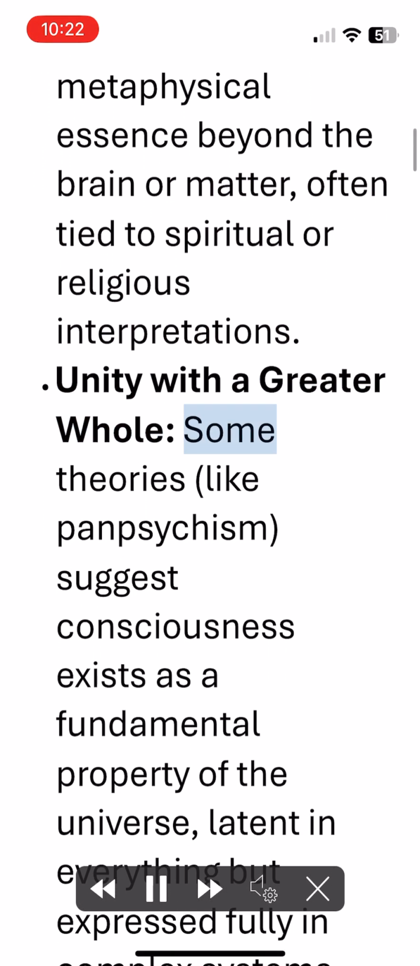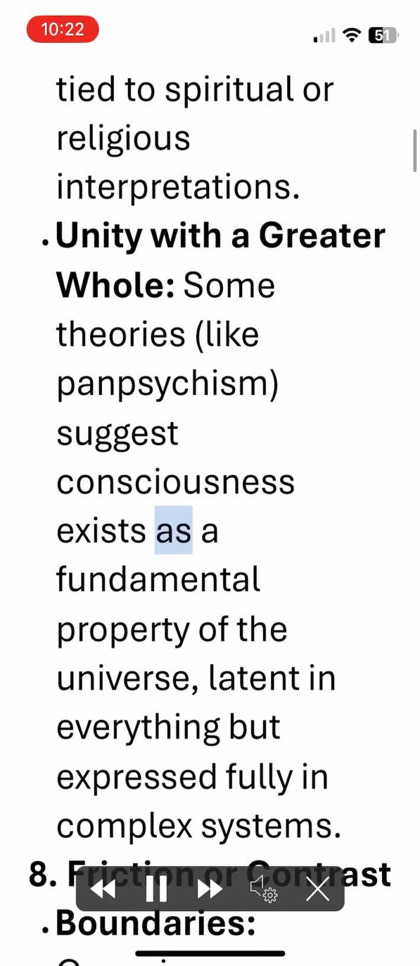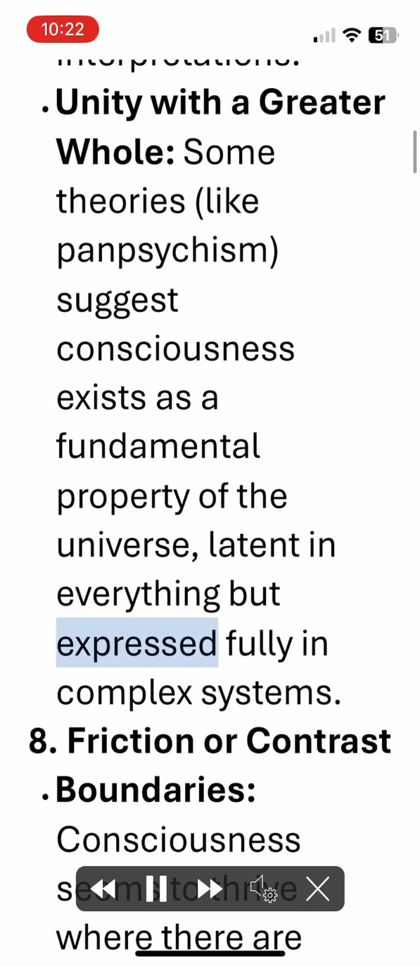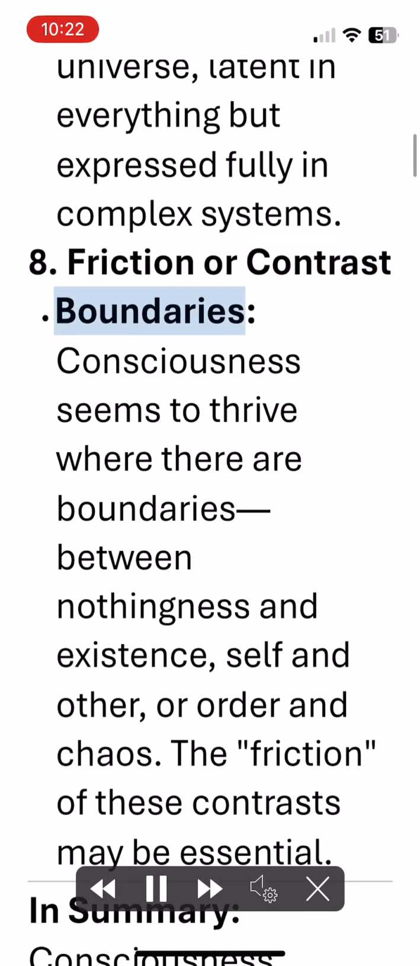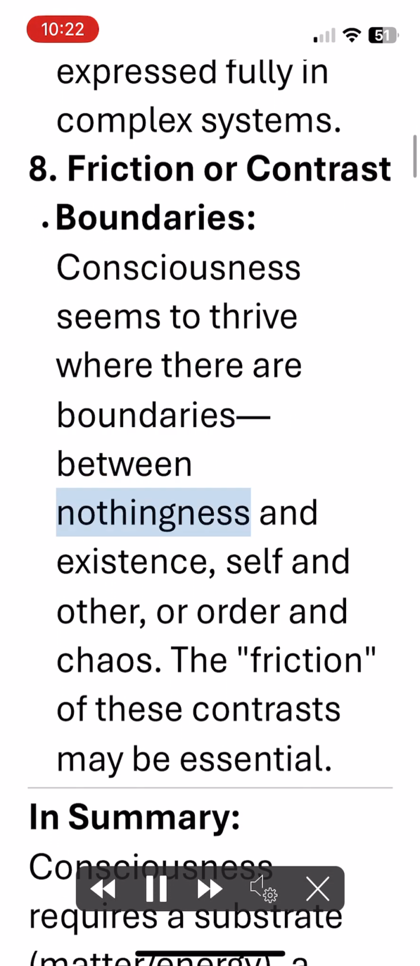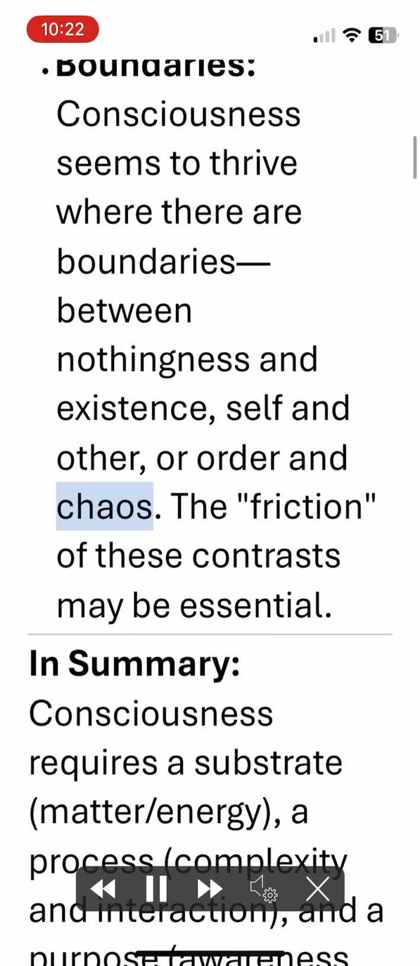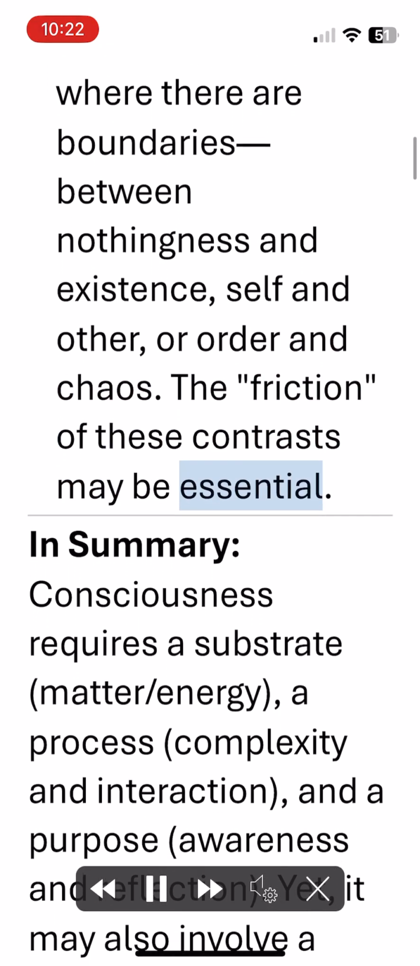Unity with a greater whole: some theories, like panpsychism, suggest consciousness exists as a fundamental property of the universe, latent in everything but expressed fully in complex systems. 8. Friction or contrast. Boundaries: consciousness seems to thrive where there are boundaries, between nothingness and existence, self and other, or order and chaos. The friction of these contrasts may be essential.